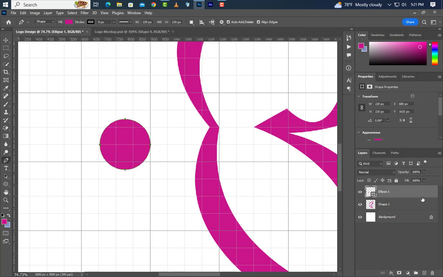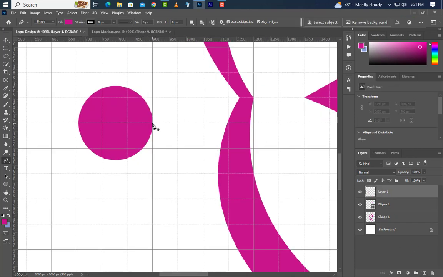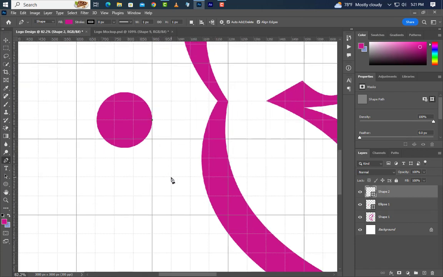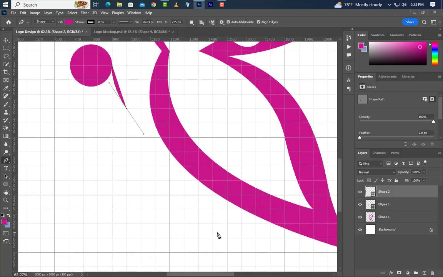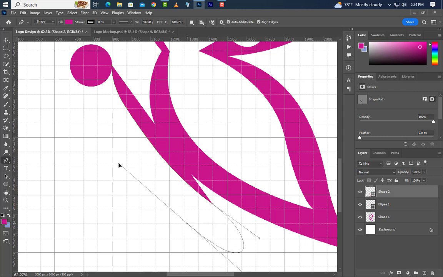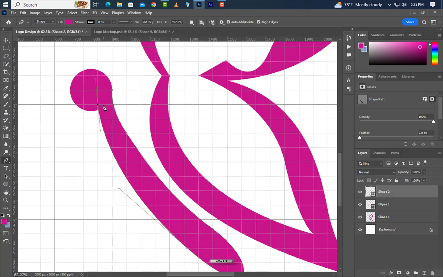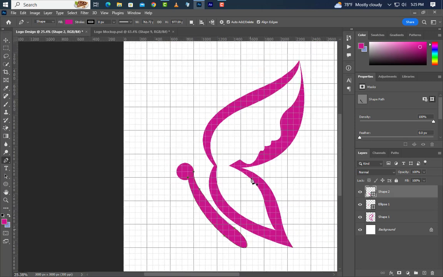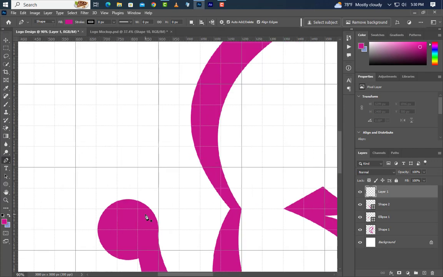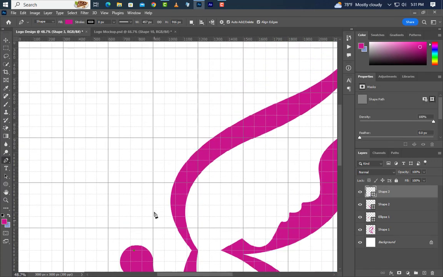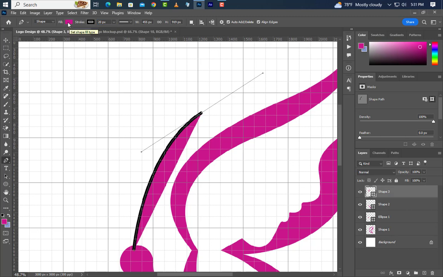Select the Pen tool from the toolbar. Create a new layer. Stroke 20 pixel and fill no color.